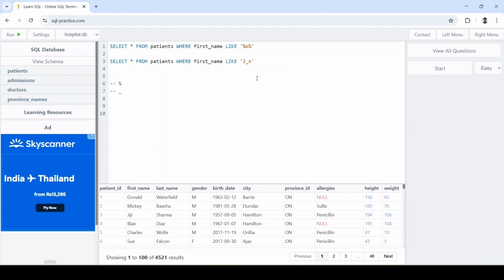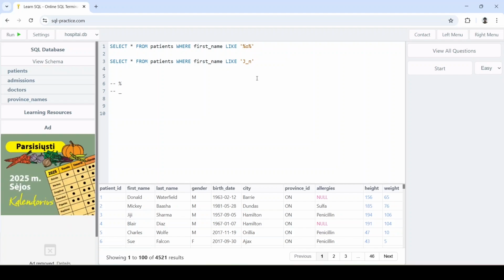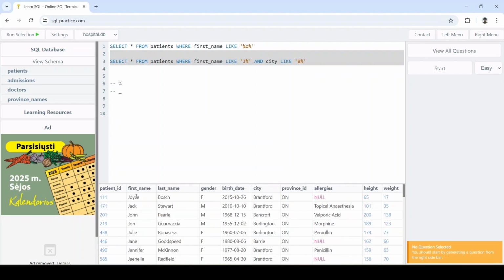And if you have multiple conditions and you want to put like in each and every condition, you can do that by providing AND, OR, NOT, or any other operators. For example, your first name should start with J, so first name like J percent, as well as city like B percent, so it should start with B. Now you will see all the patients whose first name starts with J and who are living in a city starting with the character B. Like this, you can use AND, OR, NOT operators in your select query.